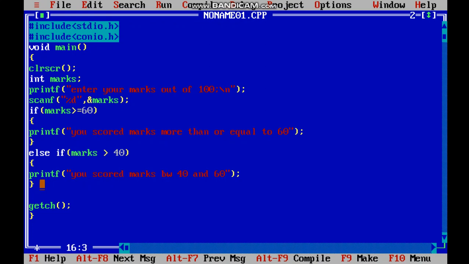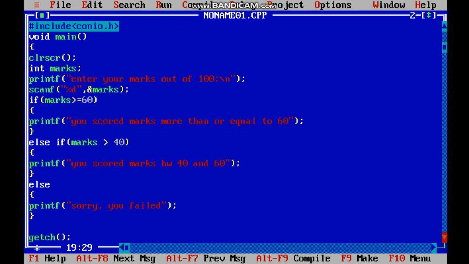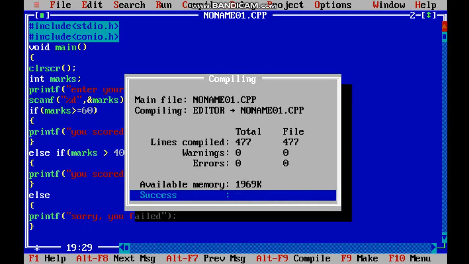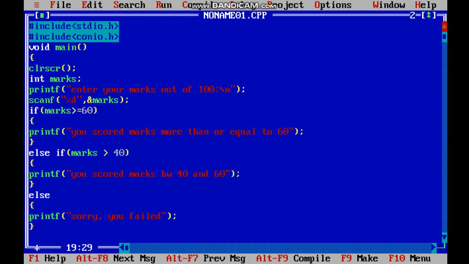So now for any other condition, whether it be 0, whether it be 5 or any other value, I want the result to be printf sorry, you failed. Okay, now we have a getch function which holds the output. First let us compile whether it's correct or not. Okay, Alt F9, compilation success. Control F9, enter your marks out of 100.